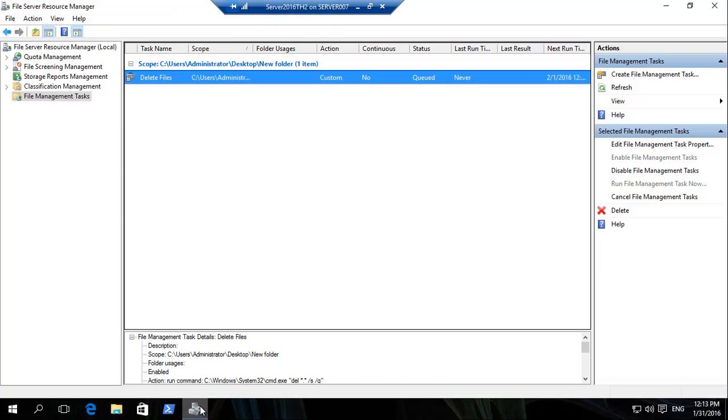And that's generally how to use the file server resource manager. Quota management, file screening, you could have reports as well, and the file management tasks. And we've shown you how to use it by having reports generated when a task is run, how to notify people when quotas are being reached or broken, etc.